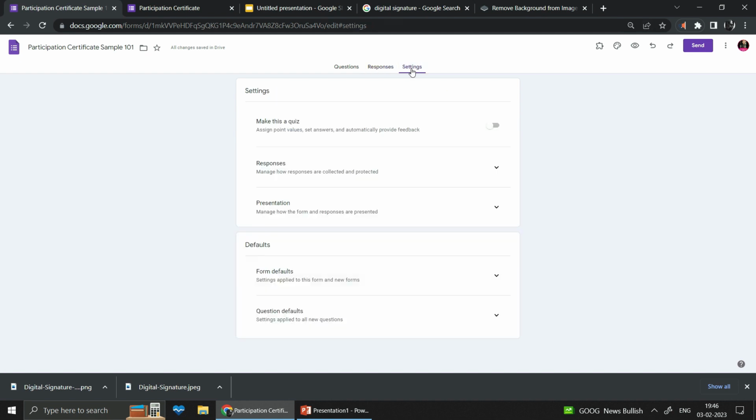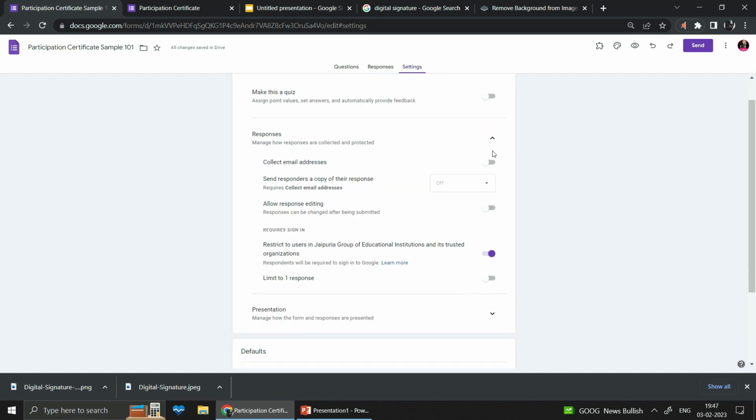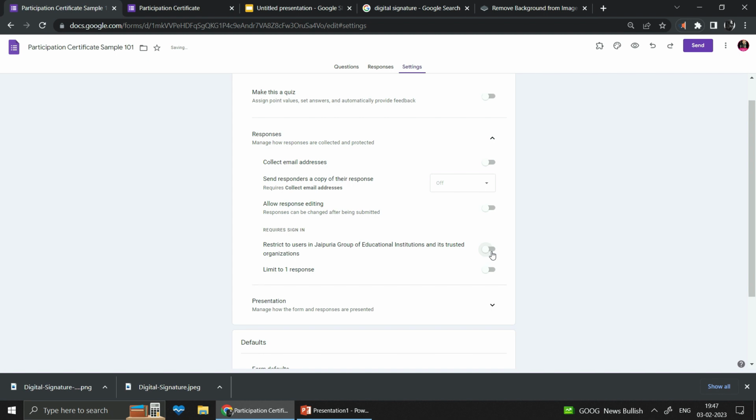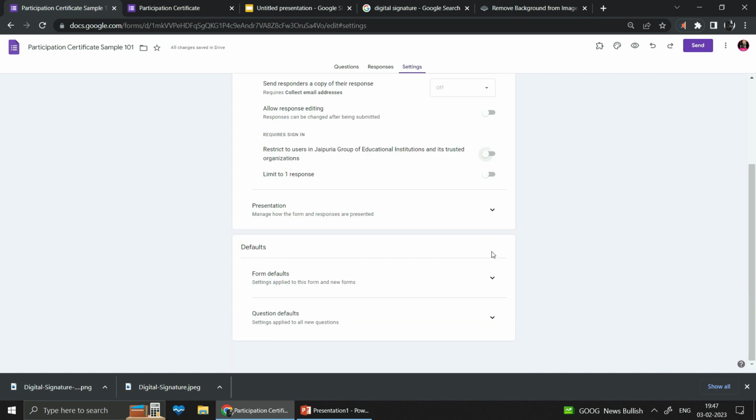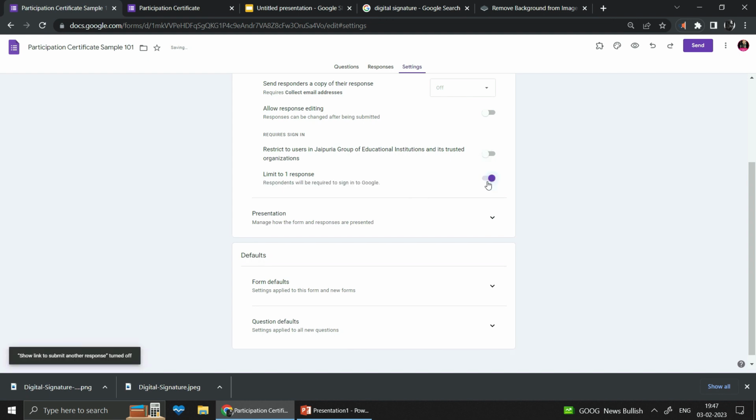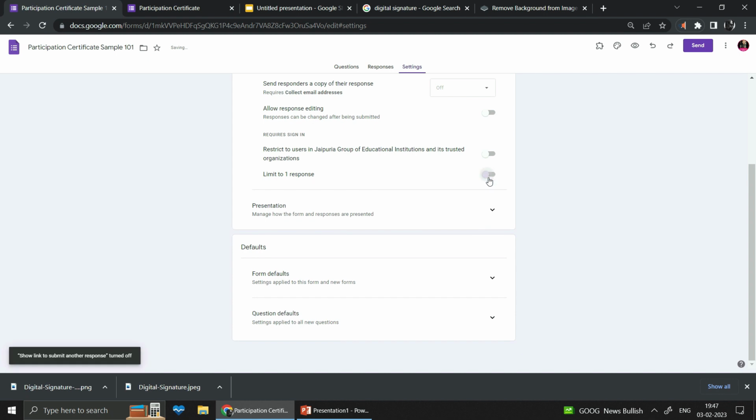But before that, let's check our settings. Do not make your form a quiz. Under responses, you should collect. If you click on collect email address, it will automatically collect email addresses, but though I have already asked for email address, I'm not going to click here. Next is restrict user. I will not restrict users to a particular organization. Anyone with their Gmail ID can fill the form, but I will limit to one response. I don't want people getting multiple certificates after filling the form one time. You can switch it on or off as per your requirement.